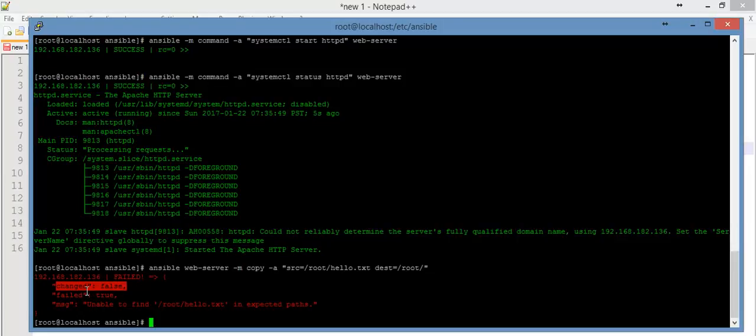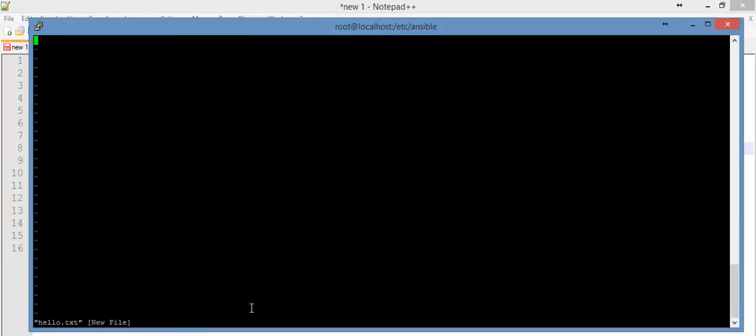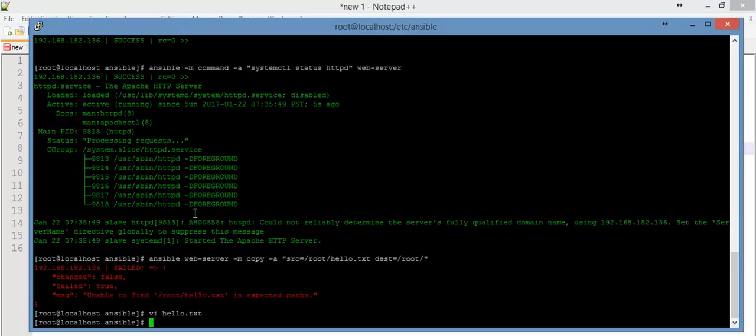That is why it says that it has not changed anything, because it was not able to find root hello.txt in the expected path. That means I do not have a hello.txt under my root folder. I'm going to have to create one. So let's go ahead and do that. I'm just going to echo hello, nothing else. And yes, so I've got something now.